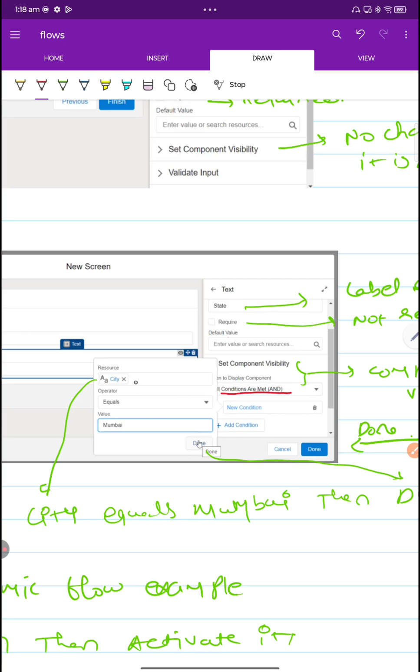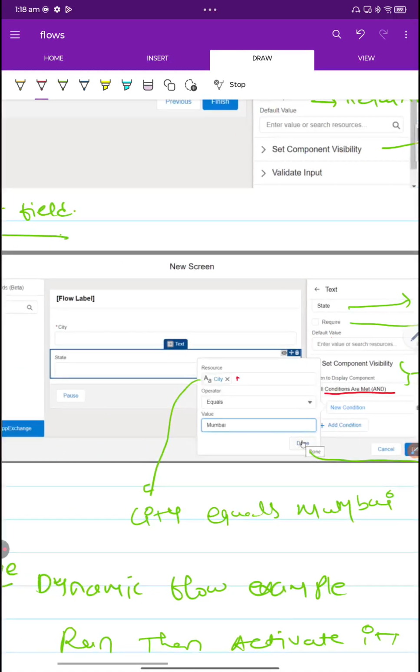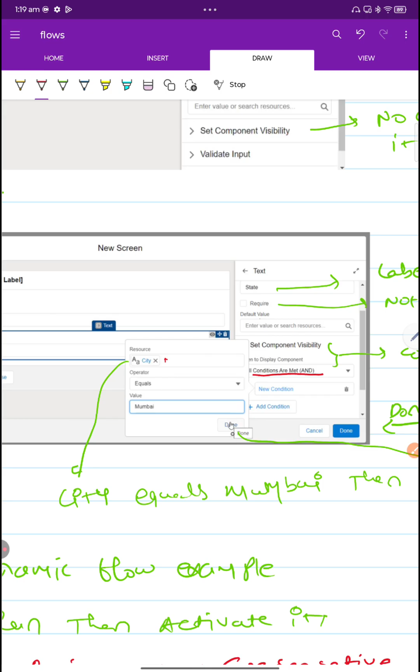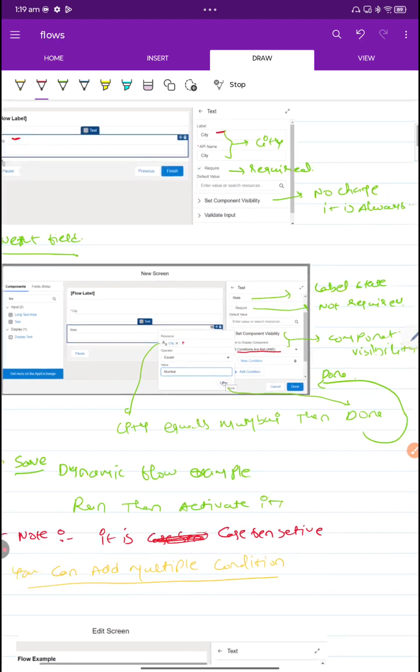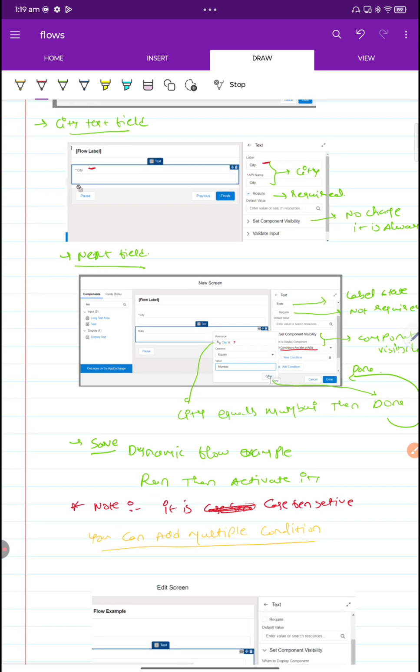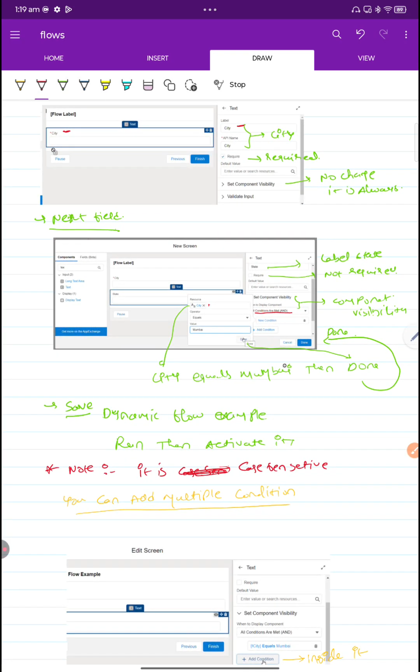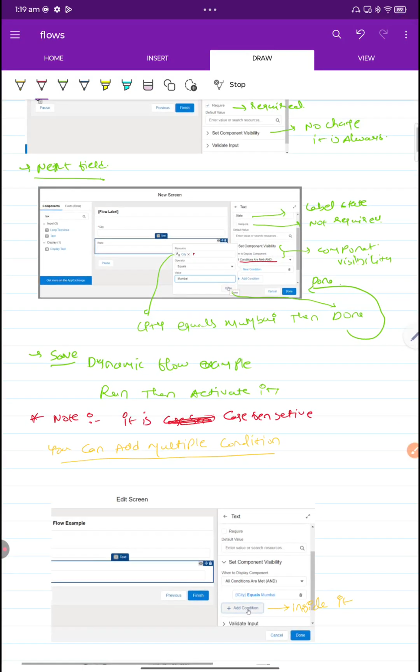Then here you can go to the screen, and inside of the screen there is one field, the city. Select that city, and it's equal to Mumbai. Then put Done, city equal to Mumbai, then save. If it is equal, then this field will be visible, otherwise not. Then save it with the name dynamic flow example, and run without activating it.